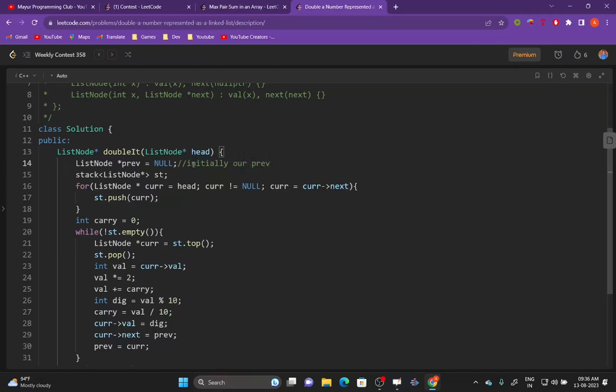Our previous will be pointing to null. We will be storing all the values of the given linked list in a left to right fashion in the stack of list node.